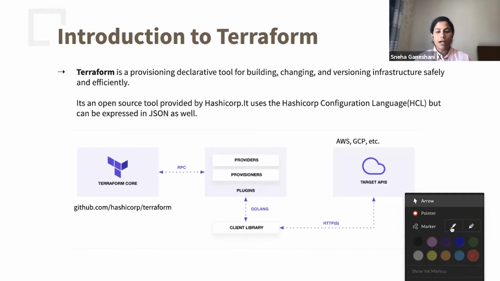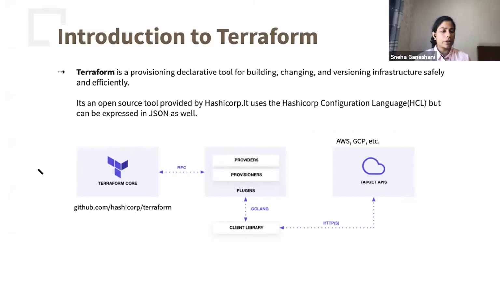Let's discuss what the main components of Terraform are. First comes the Terraform core. Terraform core is a compiled binary which is written in Go, and it is the entry point of Terraform. So any one of you, if you want to use Terraform, you have to first download the Terraform CLI from this link, which is GitHub HashiCorp Terraform.